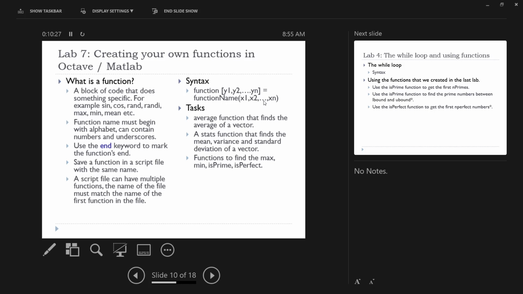I'm not sure about Java. Maybe in Java we have a similar requirement, but in C and C++ we do not have this requirement. Okay. Similarly in Python also we do not have this requirement. But in MATLAB and Octave, if you want to write a function or if you want to create a function, you have to store that function in a script file which is named exactly as that function. Okay. So this is something that you should remember. Save a function in a script file with the same name.